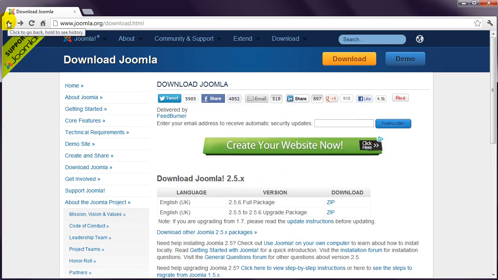Note that Joomla is being updated all the time, and the minor version number, in this case 2.5.6, is likely to have changed. That's okay, newer versions don't affect this training. Now download this file in the same way as you would any other file.